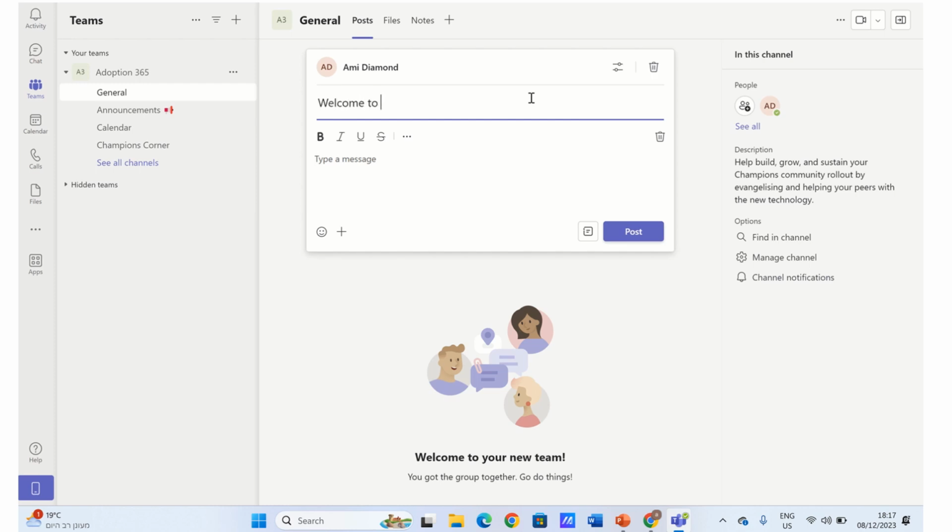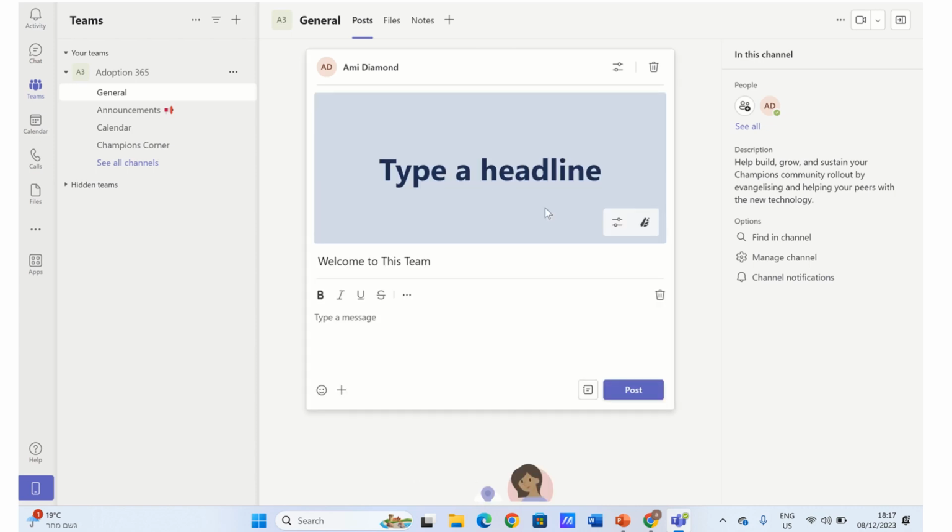So if I click on post, I can write a subject, let's say, welcome to this team. But we can choose if we want it to be a post or an announcement. So I go here and let's change the post type to an announcement. Here we can write, for instance, welcome to the team. And of course we can change the color.